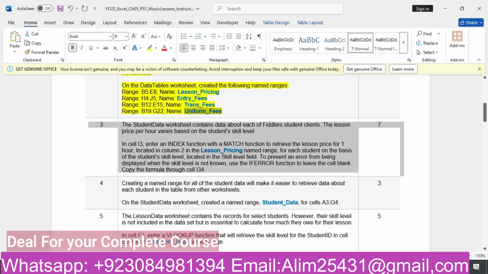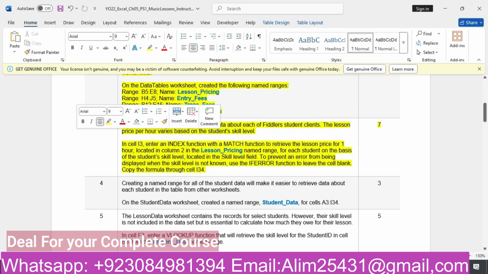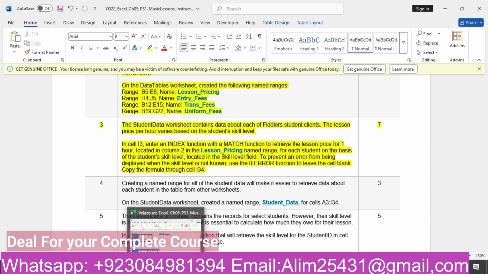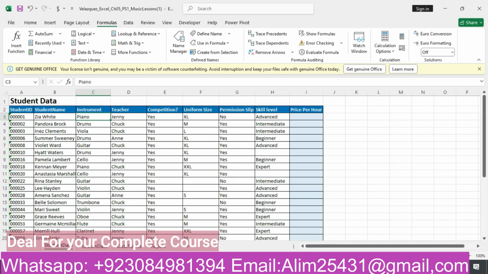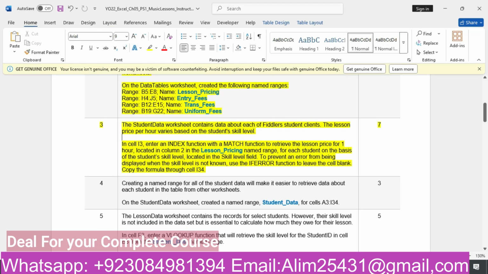What is he saying in our third step? The student data worksheet contains data about each of the Fiddler students' clients. The lesson price per hour varies based on the student's skill level. In cell I3, so we will go to the student data worksheet. That's our student data worksheet. He is asking to go to cell I3. In I3, we need to put a formula. He tells us about it in the instruction.